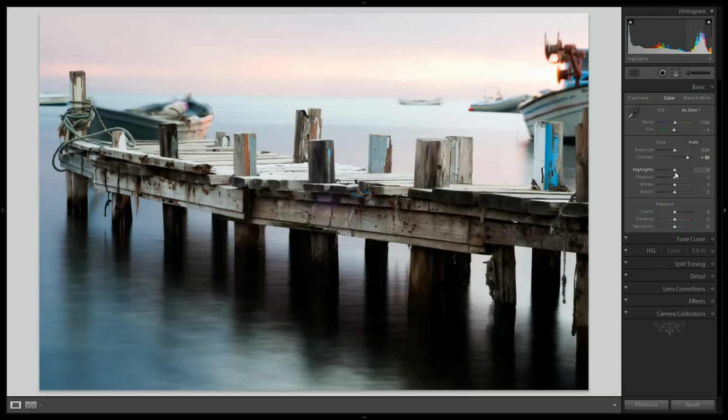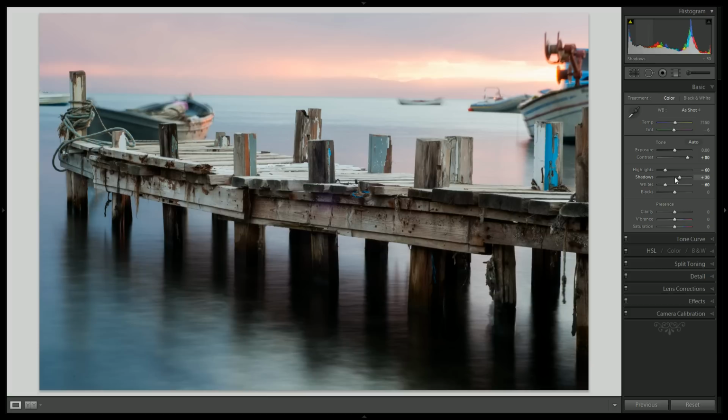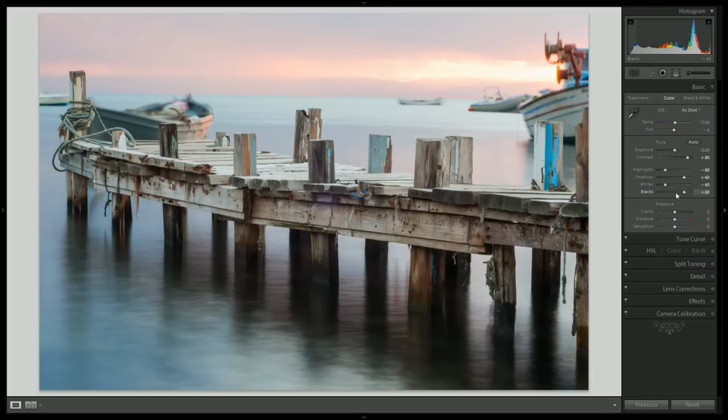You can do that here in your basics panel, where if you grab the highlights and the whites, which represent kind of the top of the curve, and then the shadows and the blacks, which represent the bottom of the curve, and pull them in opposite directions, you end up with this nice kind of creamy look because you've pulled out extra data from the shadows and brought down the highlights. So you've kind of flattened the image in a tonal capacity.